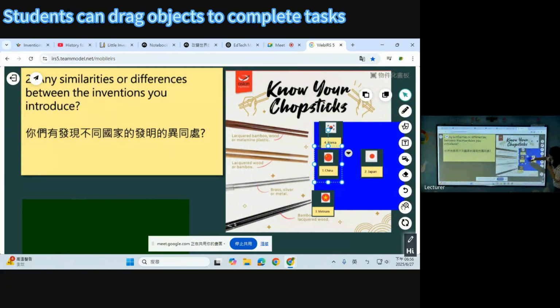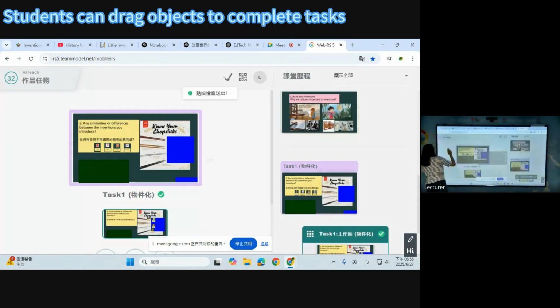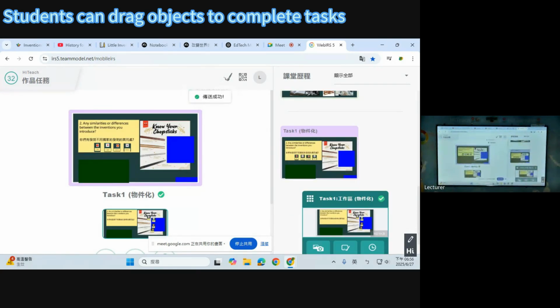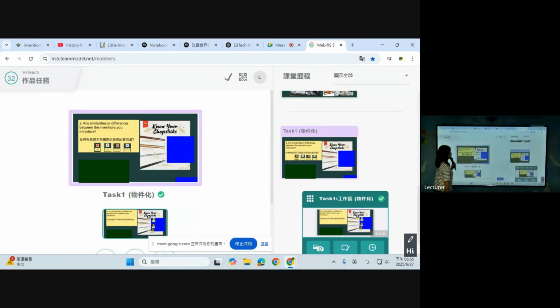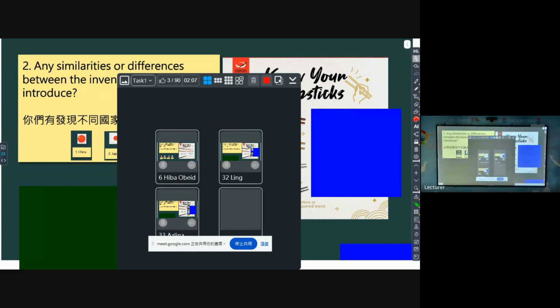So here, for example, I randomly assign them. You can put them anywhere you want. And don't forget, you can submit it now. There is a paper airplane. Just submit your answer. Okay, if you got it, you can come back here and see the result. Okay, someone did it already.